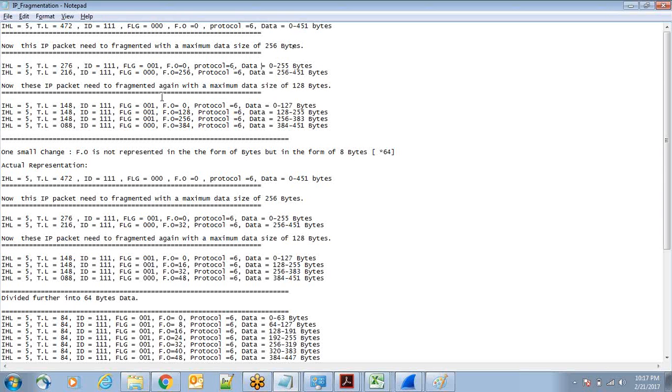The same packet we are dividing into 128 bytes. How are they dividing? See, the total size is 148. The data size is only 0 to 127, which is 128 bytes, plus 20 bytes of header. Total is 148. This is the ID, and the flags are 001.